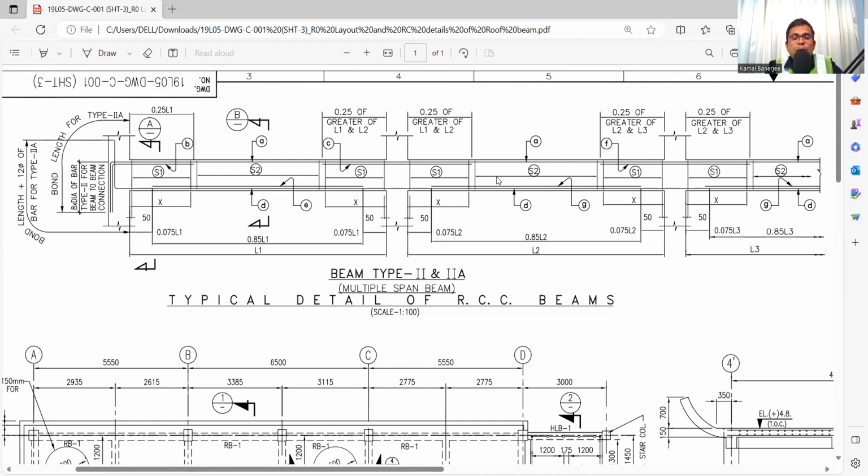Why is this different? Because these are different according to the shear force. The link is taking the shear force. So according to the shear force design, the spacing of the links will be changed. These are at support S1, and the midspan is S2.